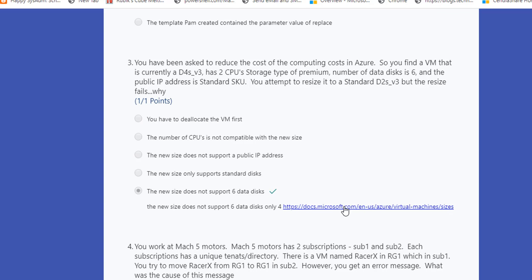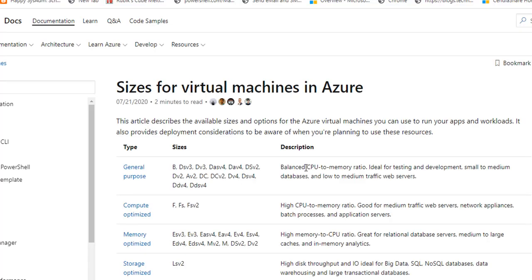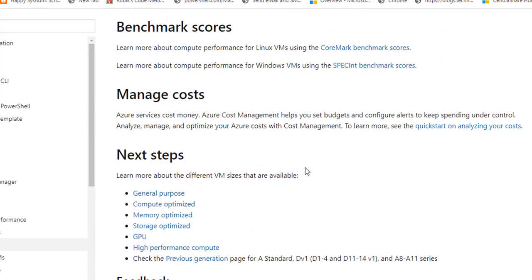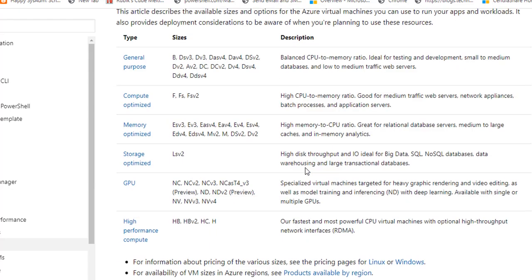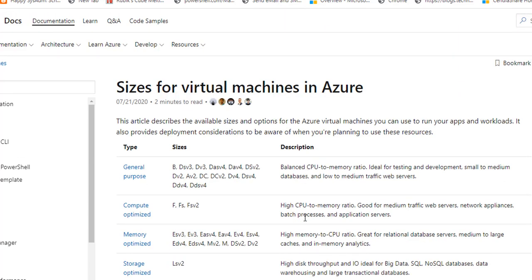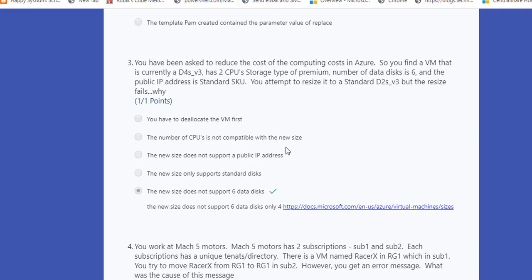So let's click here on this link, and this link will tell you all about disk sizes. It might not answer the question directly, but if you read this, you get a general overview of how it all works. And just for your own knowledge, let's see, what can you not do here? You don't have to deallocate the VM first. CPU is not the problem. Everything supports just about public IP addresses. Yeah, so we're good.